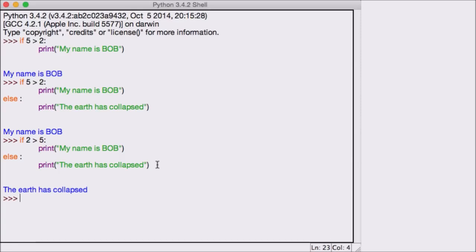So this is a very simple if and else statement, okay? This is where we're checking if a condition is true. If it is, we're printing out my name is Bob. Otherwise, if the condition is false, we're printing out the earth has collapsed.